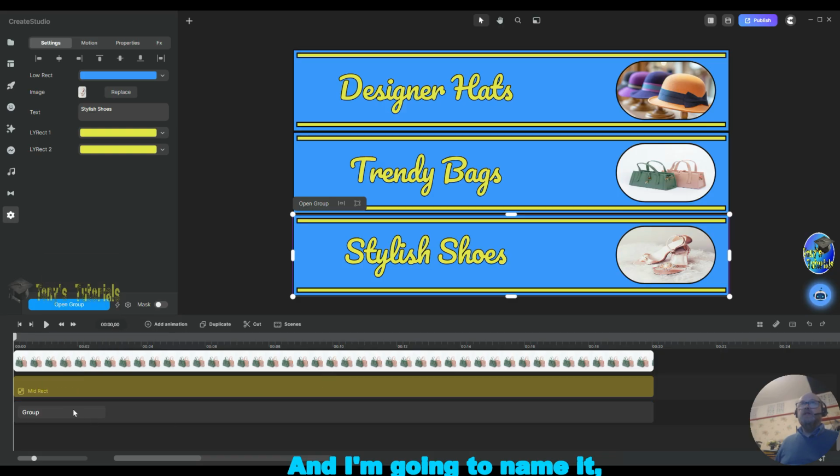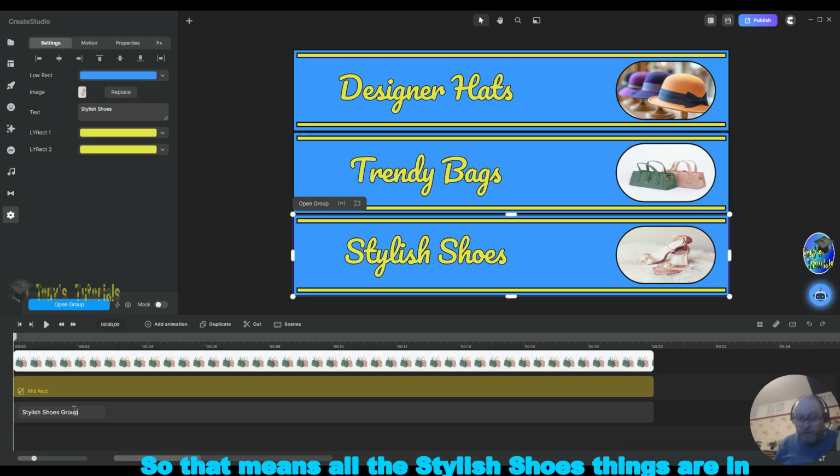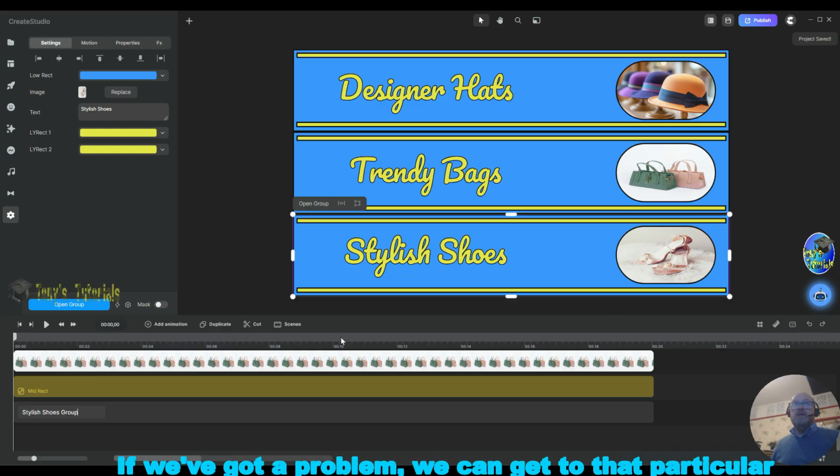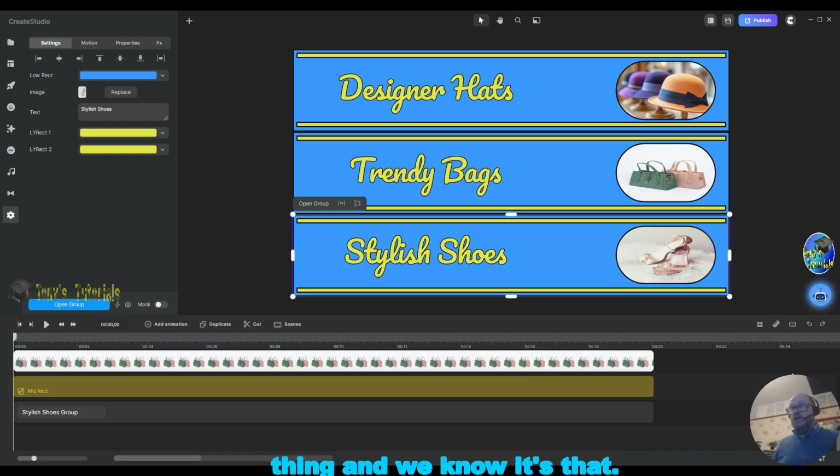And I'm going to name it Stylish Shoes Group. So that means all the stylish shoes things are in there, right? If we've got a problem, we can get to that particular thing and we know it's that, right? So that one's sorted.